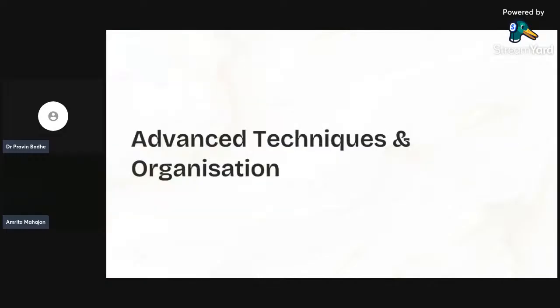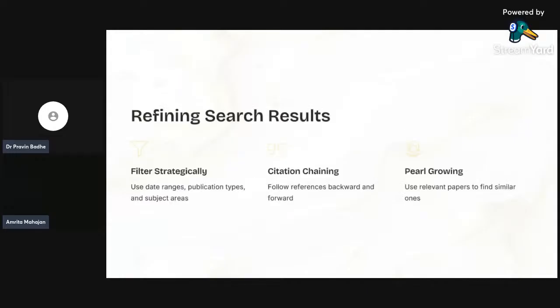Now, what are the advanced techniques and organization? It's refining search results, meaning what exactly you want to refine. It's like a filter. You have to learn how to filter strategically. You have to filter by date ranges, publication types, what type of publication you are interested in, the subject areas you are interested in, and citation chaining, which means following references backwards and forwards.